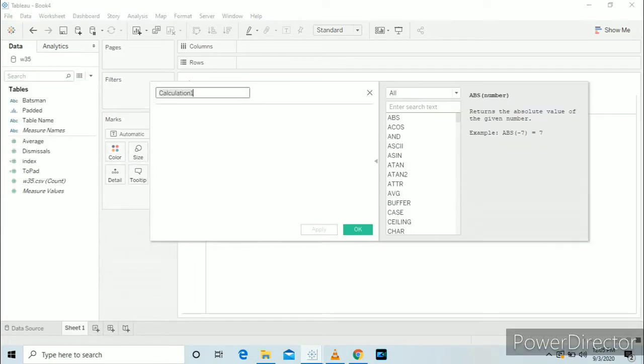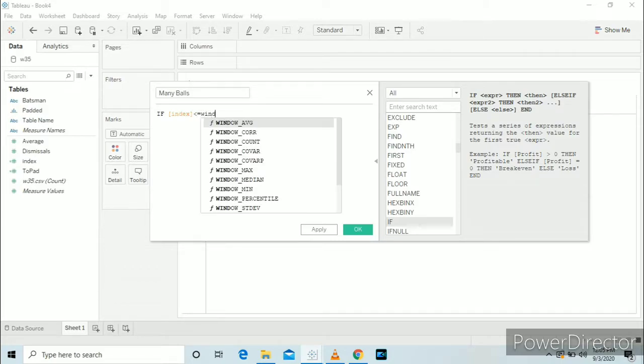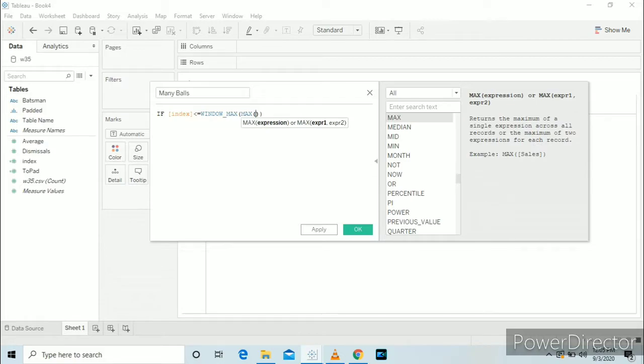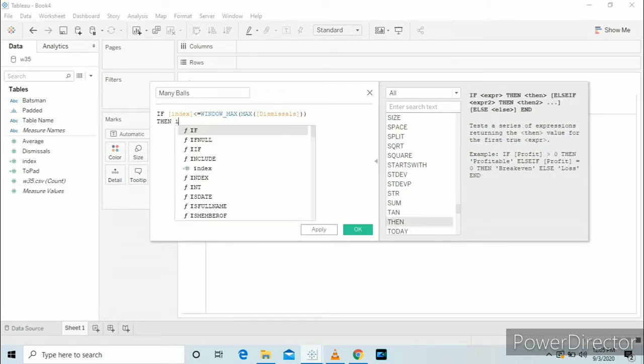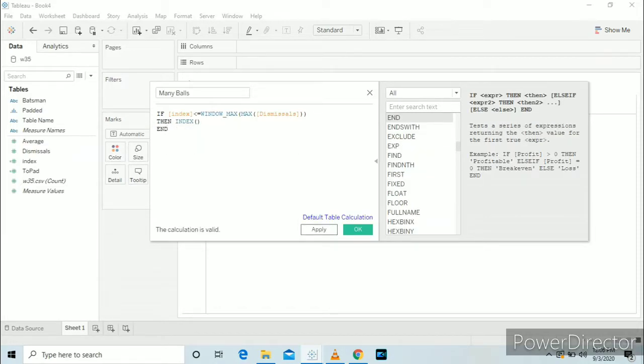Again go to calculated field. Name it many balls. In it you have to write: if index is less than or equal to window max of dismissals, then index, else end. Click on apply and then OK.